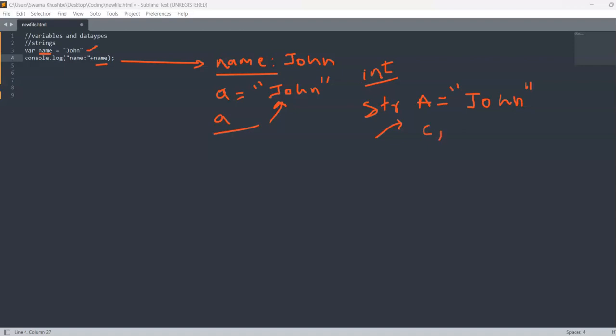So that's the difference between how you can declare a string variable in JavaScript, JS, and this is Python, and this is C++. So the basic difference is here.